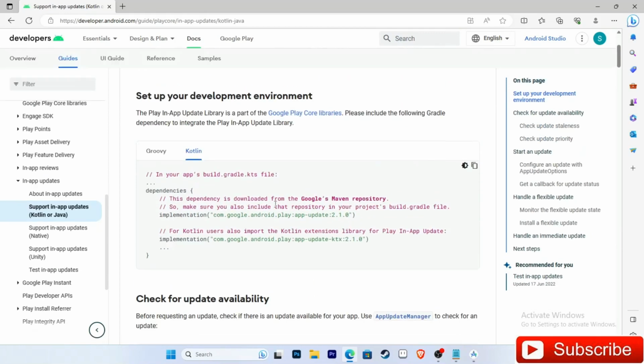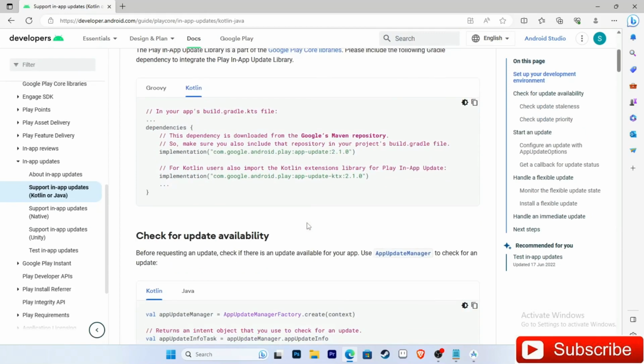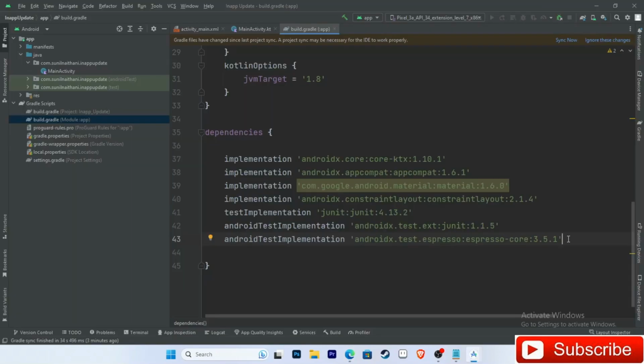And here are the dependencies for Kotlin. Copy this dependency and paste it in build Gradle and click sync now.